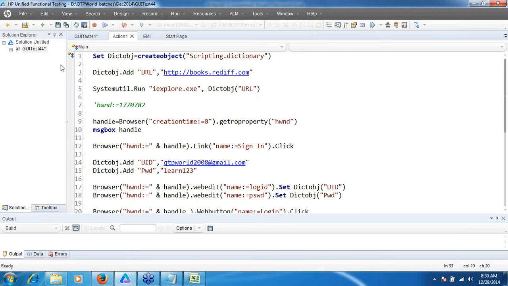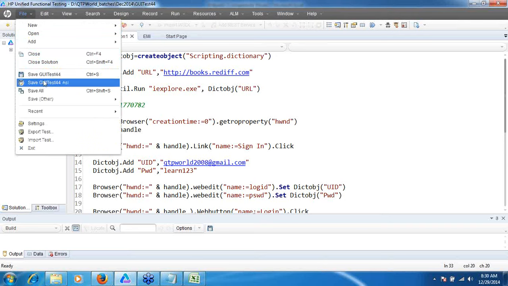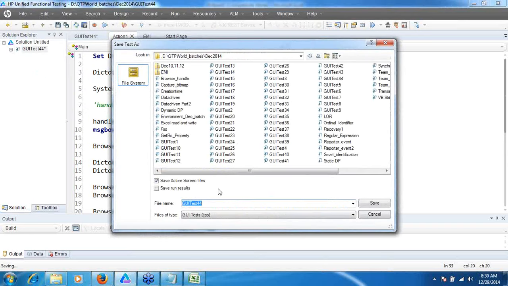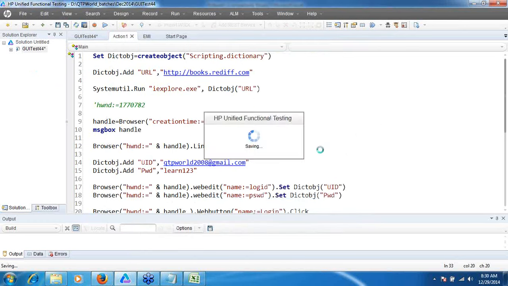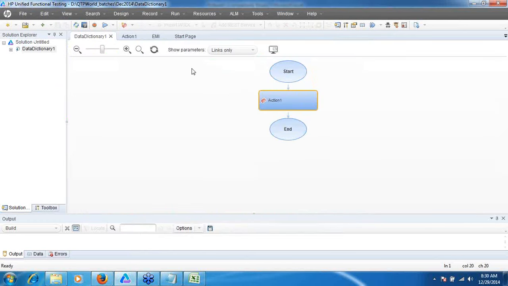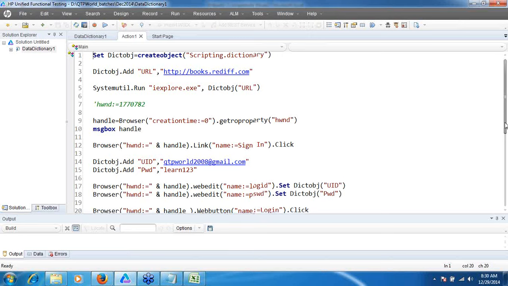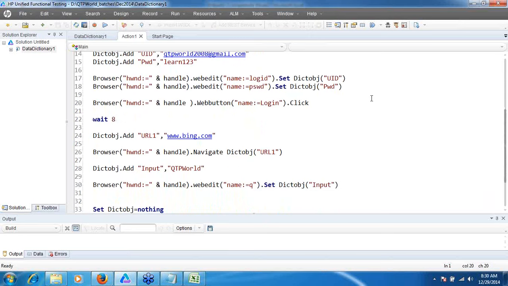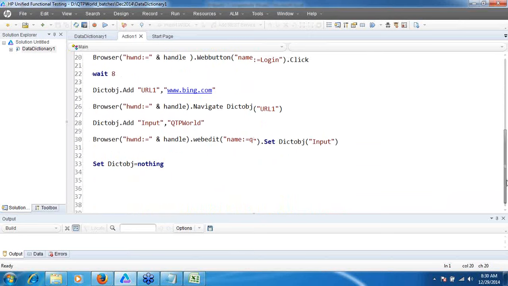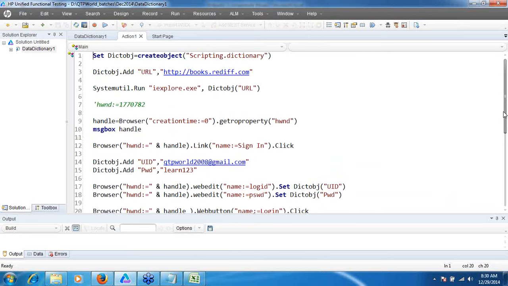Let me just save this as data dictionary 1. The same code, guys, same code we had written in last week's class. The test data we were directly giving it here. Instead of parameterizing, we are using the data dictionary. Shall we see how exactly it works?